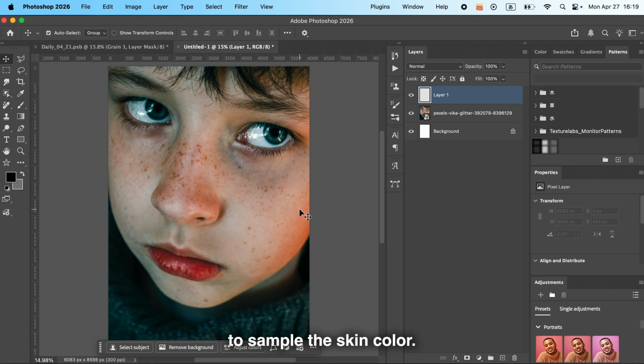Extend the skin color outward. Press Command or Control plus Shift plus N to create a new layer. Use the eyedropper tool to sample the skin color.